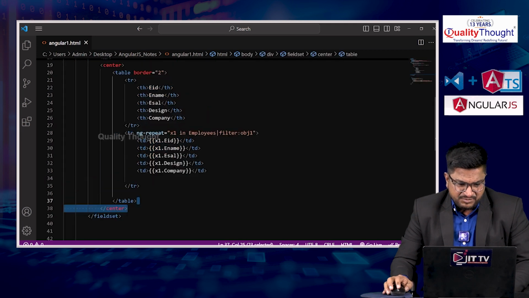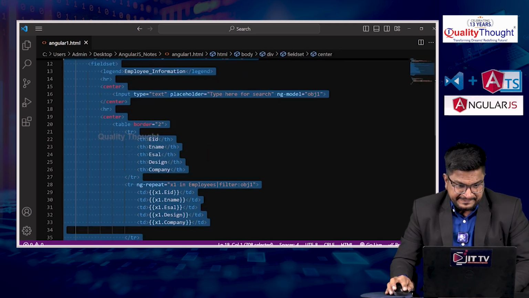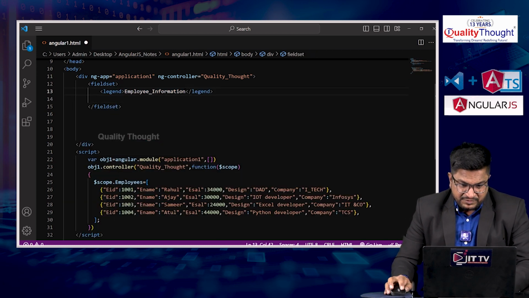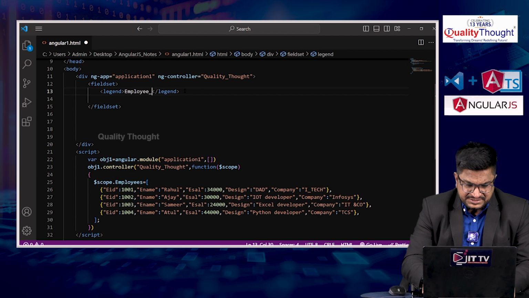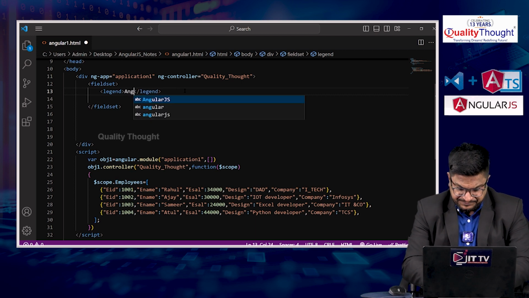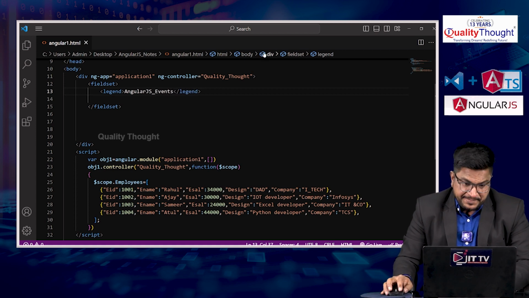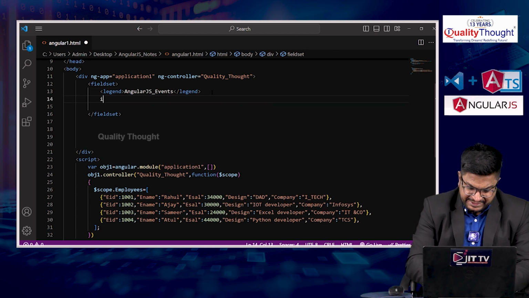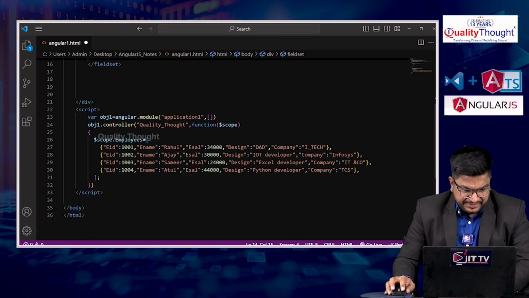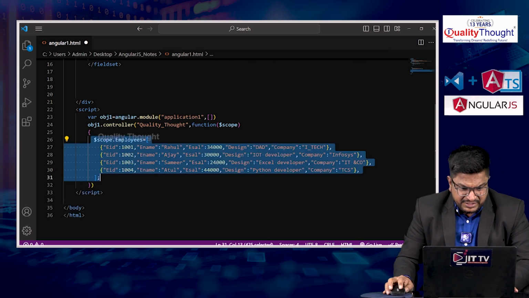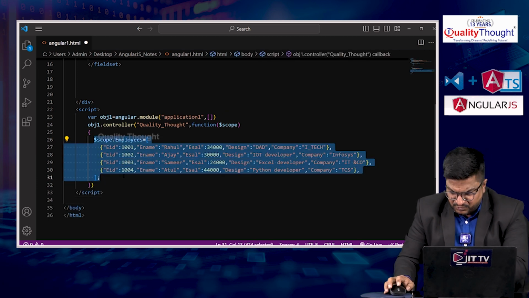If you notice, guys, let me remove all this, I don't require it. I want to write here AngularJS events. Okay, so now I want to create one button here, and write very simple logic. Let me remove this one, I don't require it.